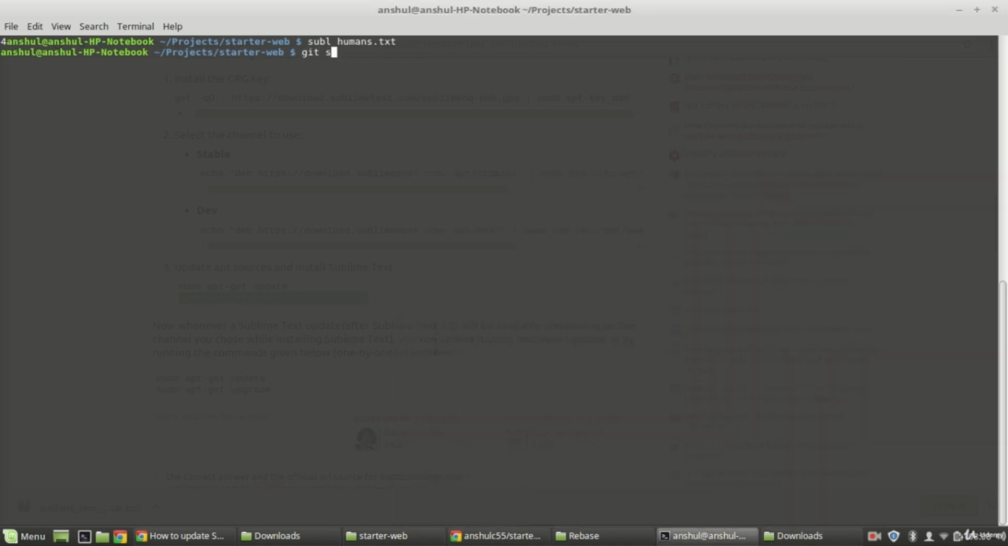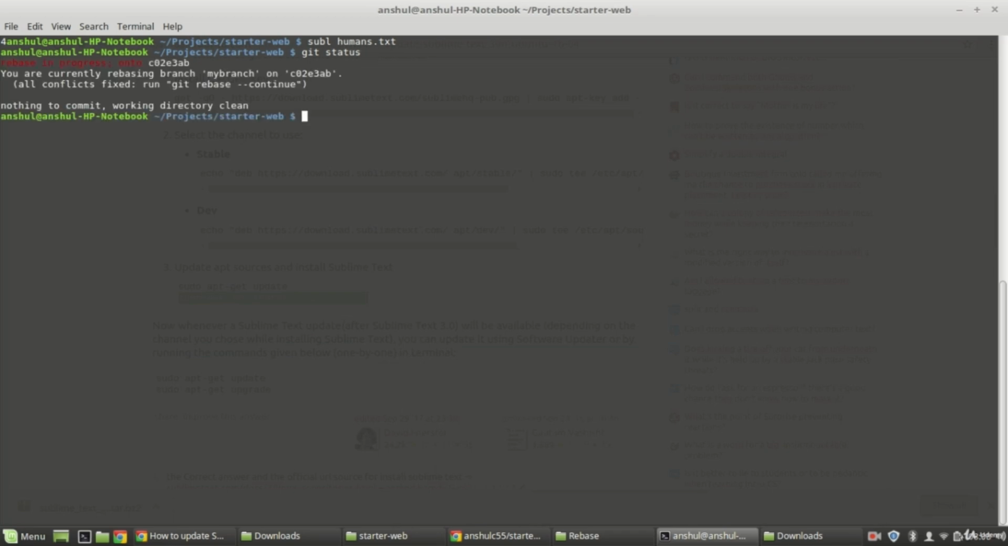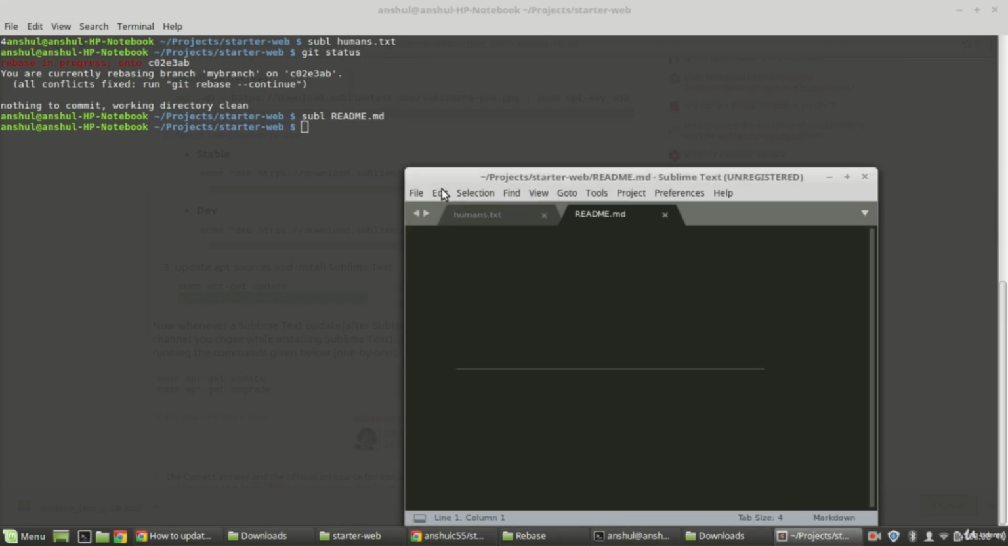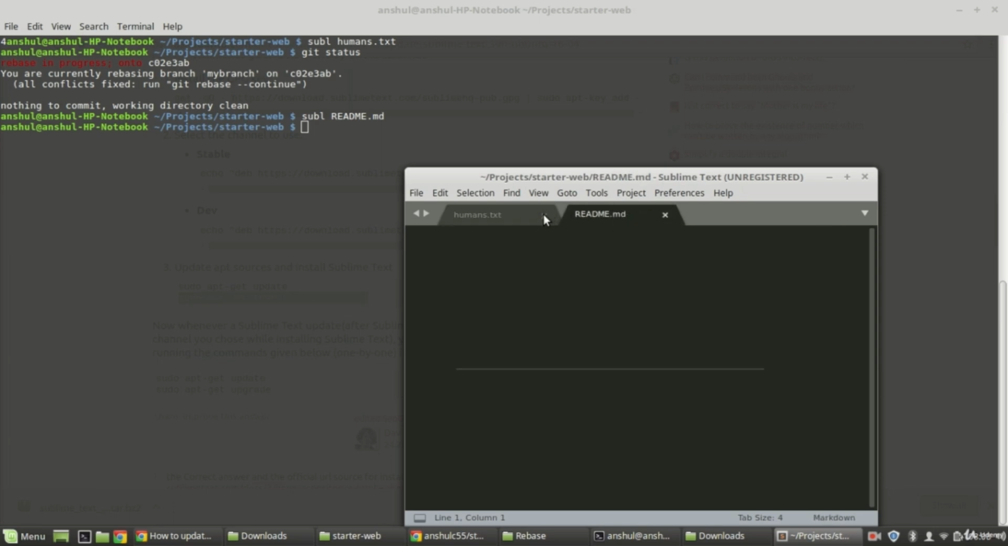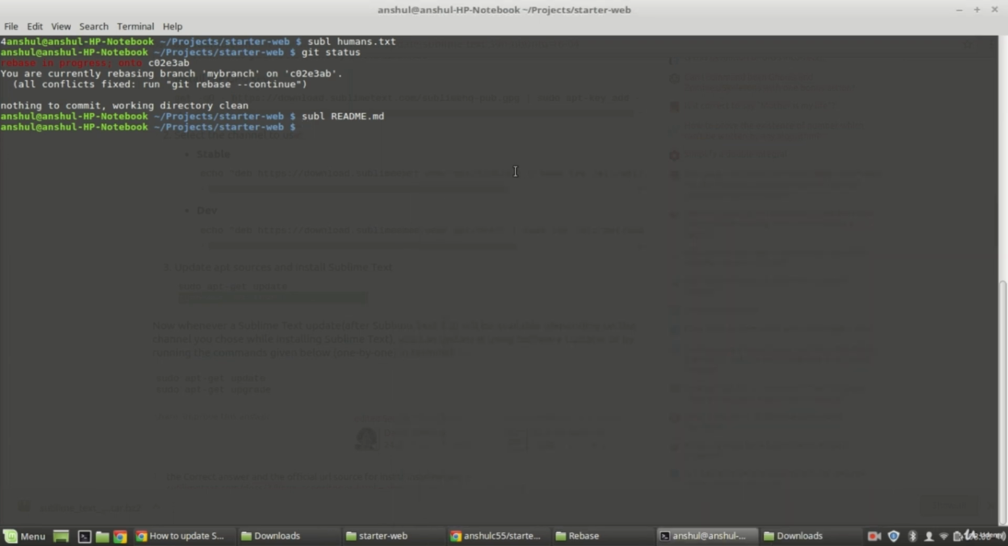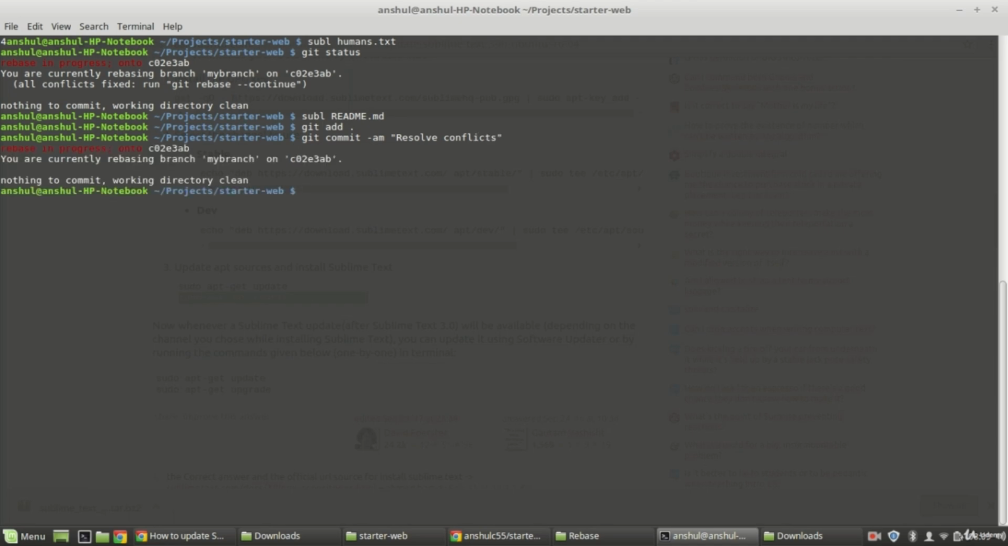So git status, and it is saying you are currently rebasing branch my branch on this and on conflicts. Okay, and there is one more file, readme.md, and there are no changes in the readme file, and it is not showing anything as well, right? So I will say git add --all, then git commit -am "resolve conflicts", right?